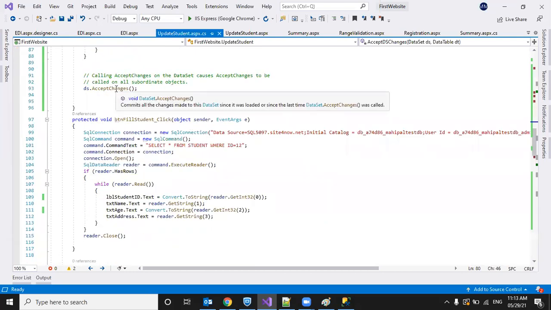AcceptChanges commits all the changes made to the dataset since it was loaded or since the last time AcceptChanges was called. Suppose I have connected to the database through the adapter and filled a dataset. Now I performed different operations on the dataset, and if I want to update back to the database, we can use the accept changes method. It will commit all the changes that we made to the dataset. This is also one of the methods to update the data.